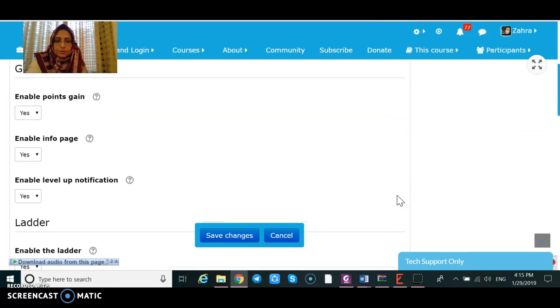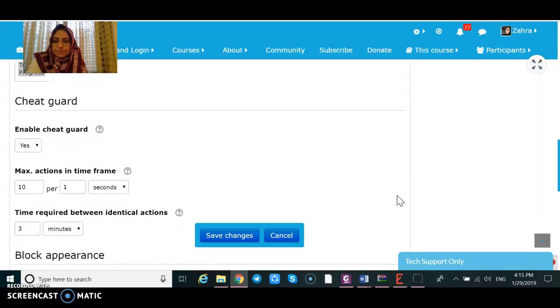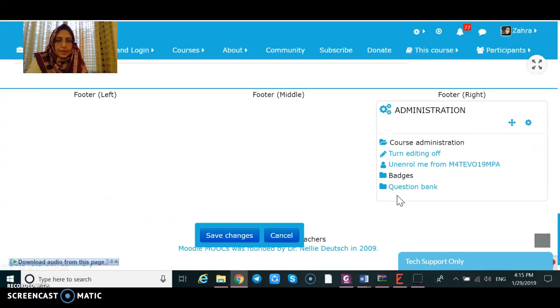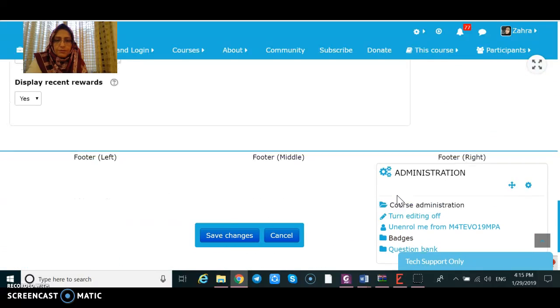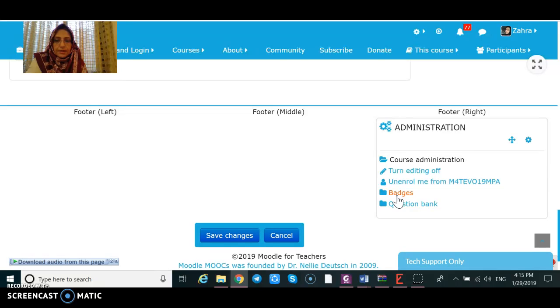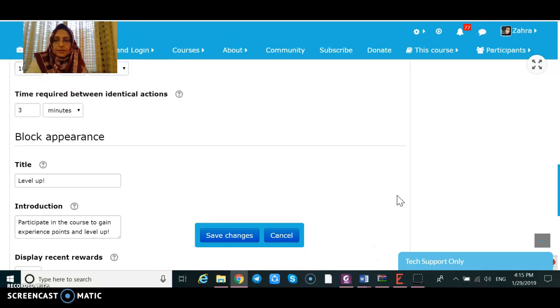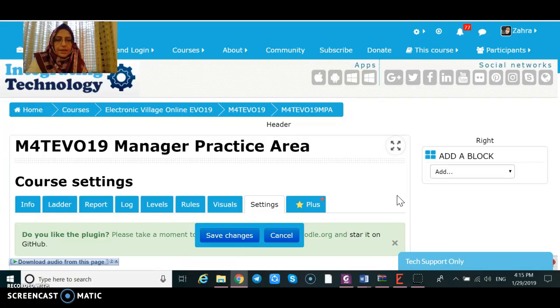Let's go back to the page. As you see, the footer is now empty because we have deleted the clock. Now we can add other changes or make more adjustments in the setting of this block and then go back and delete it. Or if you want, you can keep it.